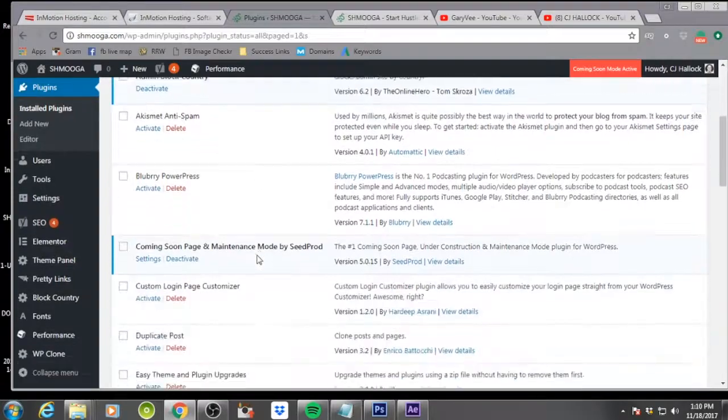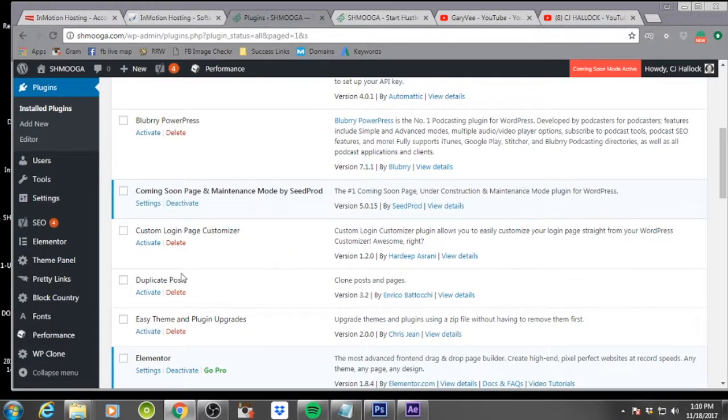Okay, so we don't need that. I'm going to go ahead and deactivate that one. Duplicate Post does exactly what it says. I'm not going to touch this.